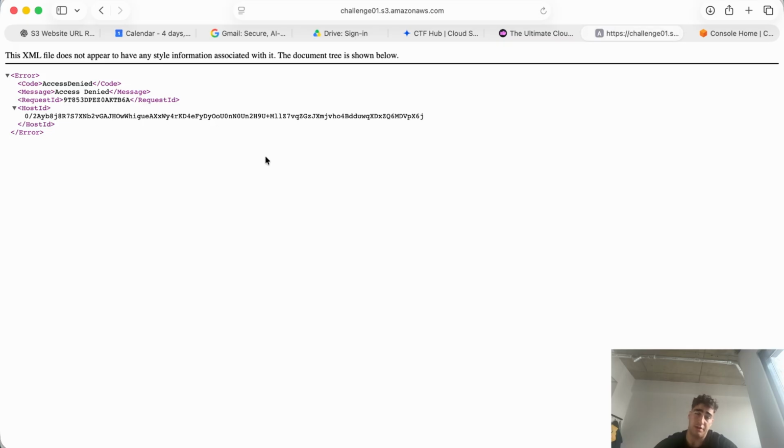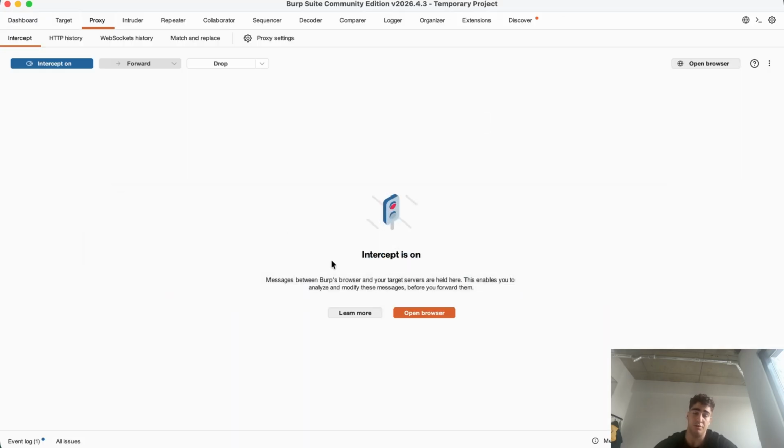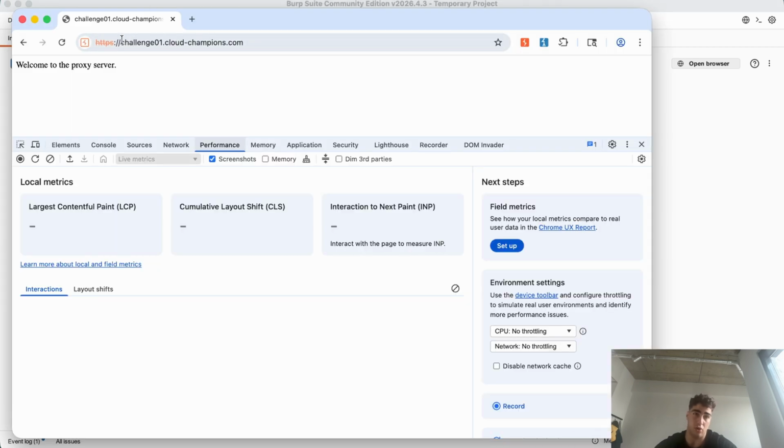And we figured out that there's an S3 bucket named challenge01.s3.amazonaws.com, which coincidentally matches the name of the actual proxy, which is challenge01.cloudchambers.com. And now our issue is finding what is exactly the leak in their perimeter security, because we're thinking, they have some IAM roles set up.